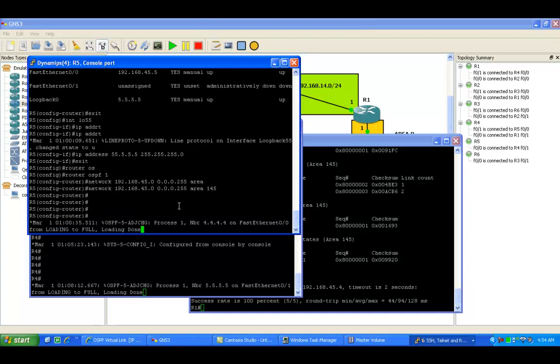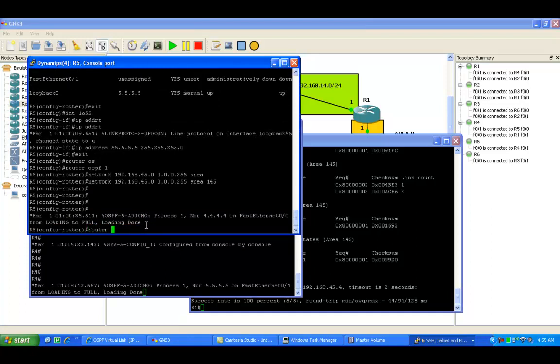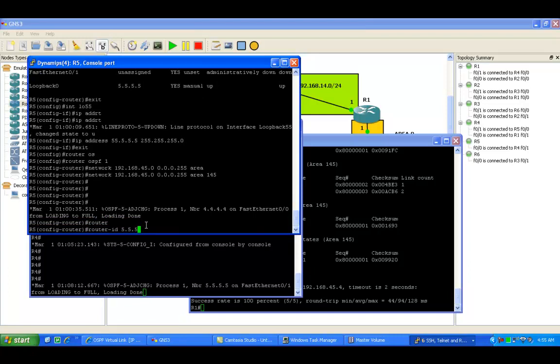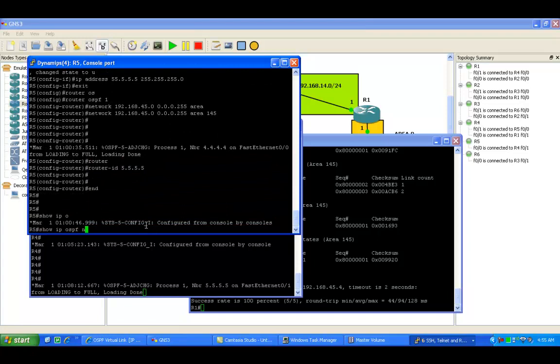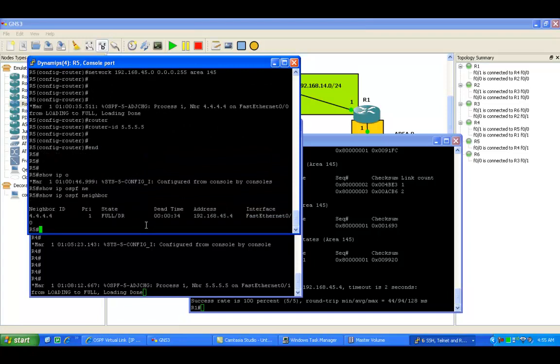So now router 5 has a neighbor adjacency with router 4. Again, we're going to hard code the router ID, which is going to be our loopback 0, 5.5.5.5. If I do a show IP OSPF neighbor, I do see the neighbor ID of router 4.